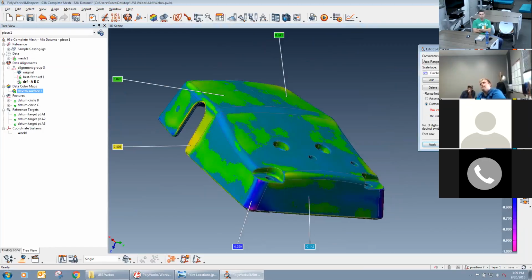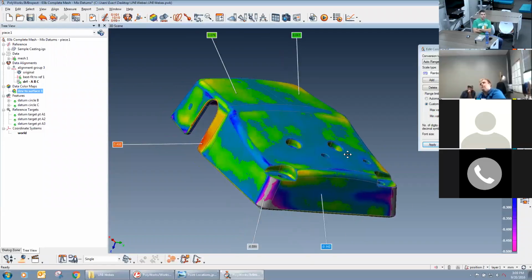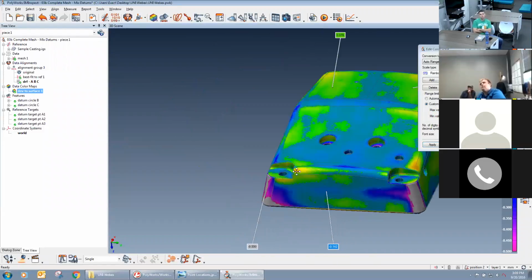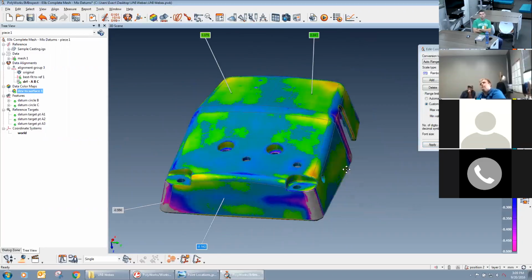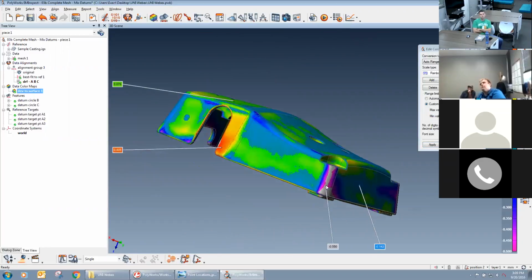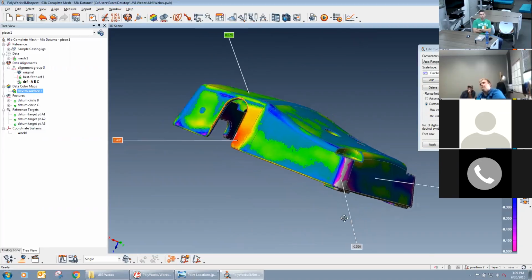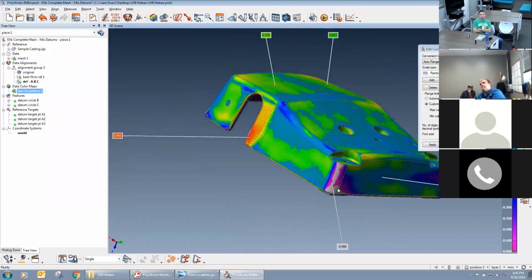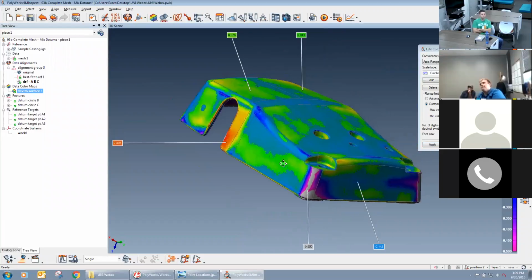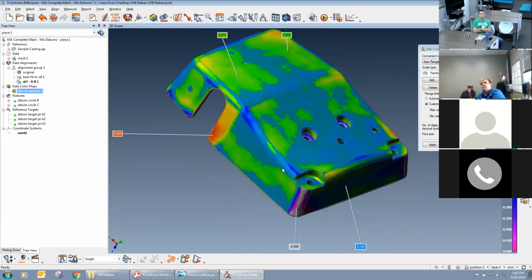See, 0.5 millimeters. So now we really got a big difference in color at 0.5. We actually have some that is gray, which means it's outside of the range of 0.5 millimeter. So that'd be a failing mark or something like that.